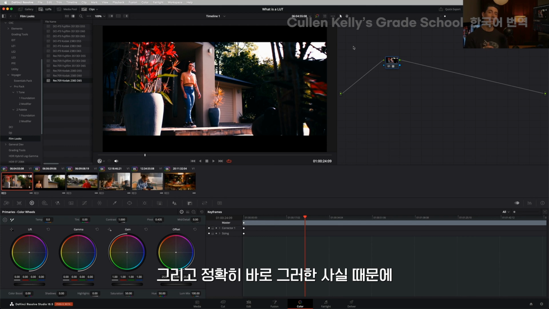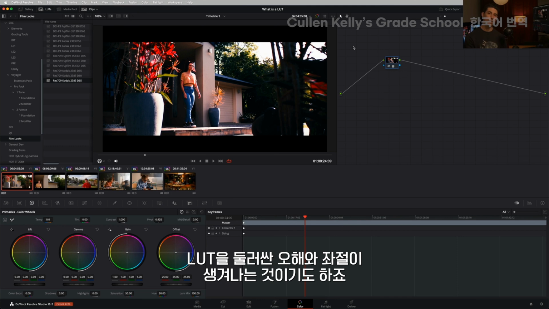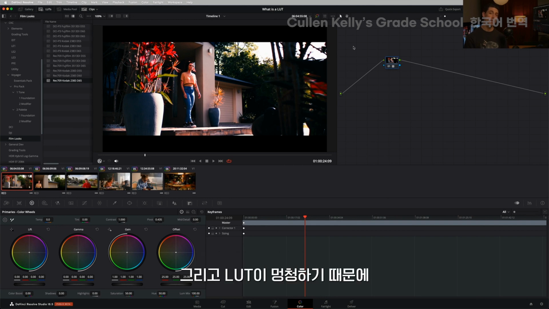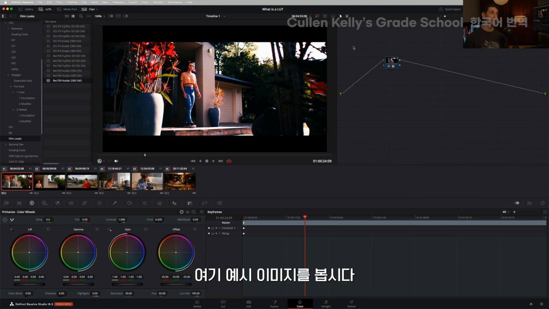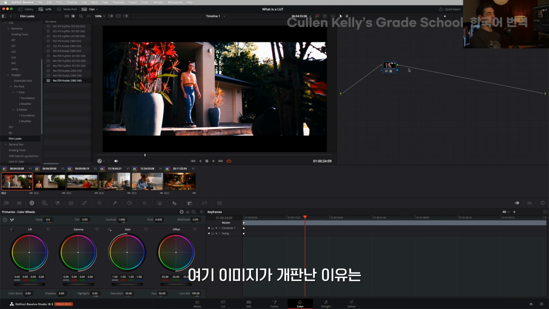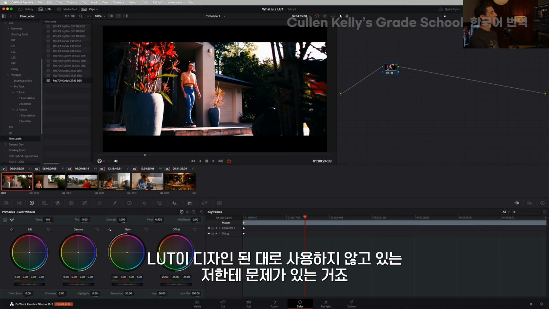And that fact right there is the number one reason for all the confusion and all the frustration that can sometimes accompany conversations about LUTs. We simply don't realize that LUTs are dumb. And because LUTs are dumb, we have to be smart and we have to use LUTs in a manner consistent with their design intent. And if we look at this image here as a great example, the reason why this image looks completely insane is not because there's something wrong with this LUT, but because I am using it in a manner that is completely at odds with its design intent.